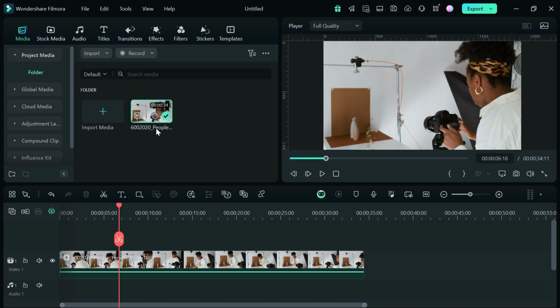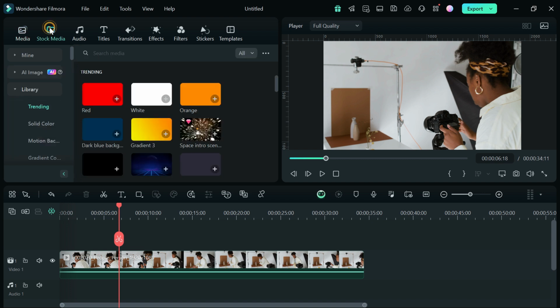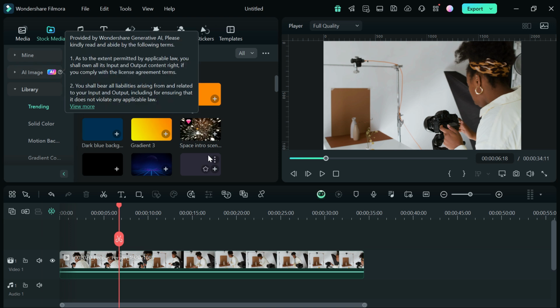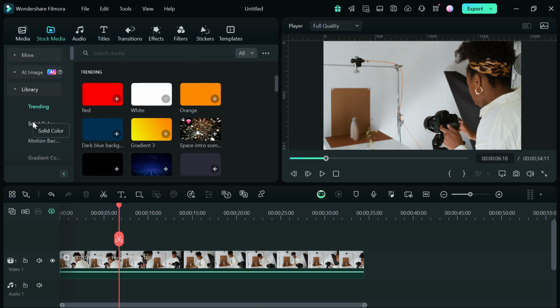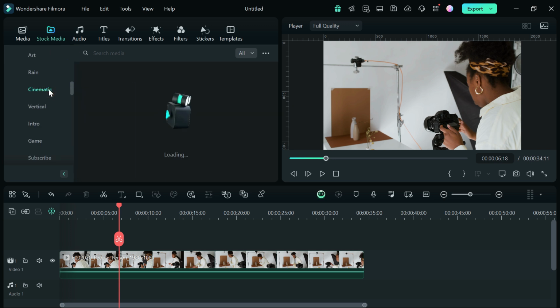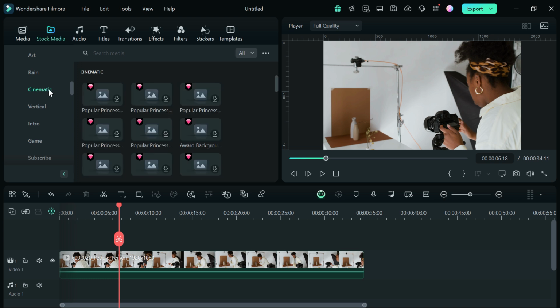So inside the project, that's where we have the video, we have stock media. Then this is where we have things like the AI images, things like solid colors, you know, a lot of things here. Okay, we have a lot of things here, cinematic, but you need internet to download most of these things so that you can be able to use them on your own.